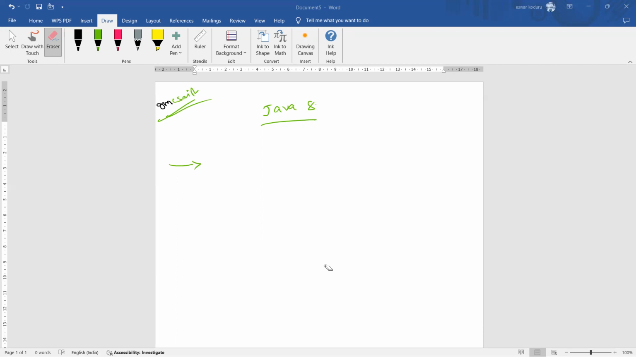Sorry guys. Now we will talk about Java 8 features. One by one I'll tell you, and tomorrow I'll explain all the Java 8 features. First, we will talk about method reference. Method reference is the first feature they have.